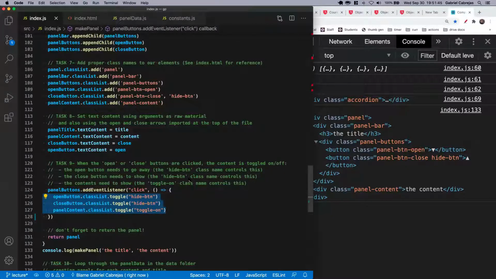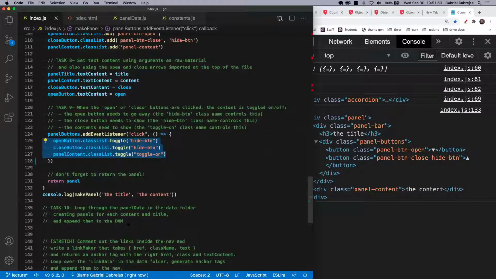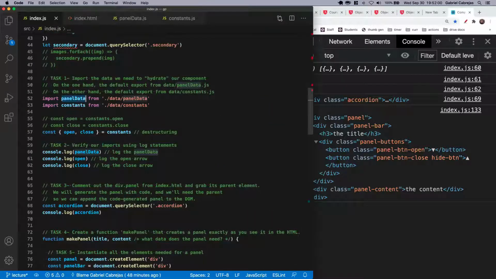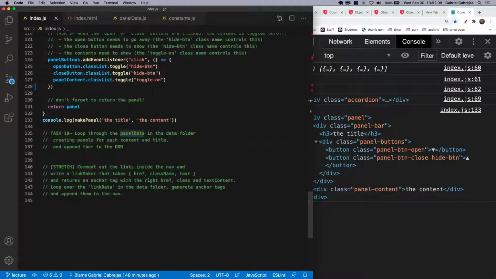And yeah, if it doesn't work, we can always troubleshoot later. Okay. Now, this one is also for you. We are going to loop through the panel data. All right. So the panel data is here. We imported it on the first task. So the panel data is just a variable that's available in this file. And we're going to loop through it, right? Creating panels for each piece of panel data. Okay. And then append to the DOM.